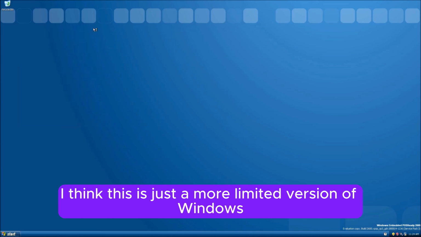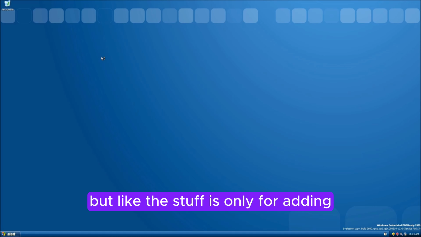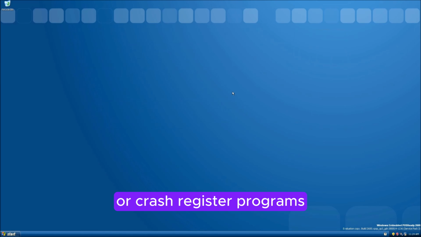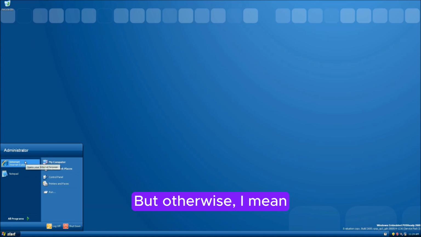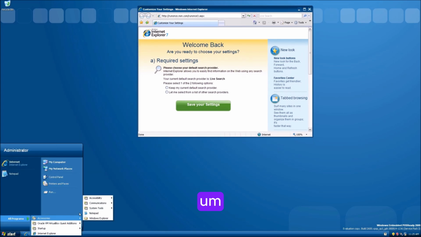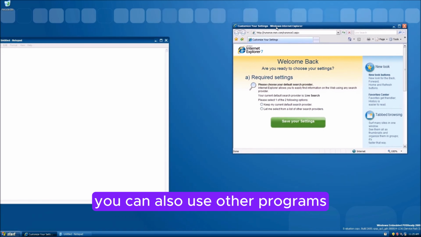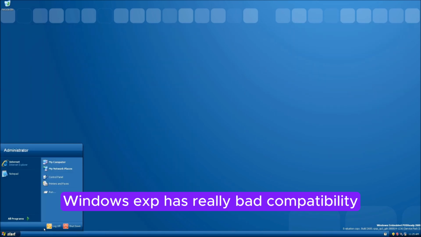I think this is just a more limited version of Windows, but it's mostly meant for cash registers. I think during the setup menu you can add more stuff, but the stuff is only for adding ATM machine programs and things like that, or cash register programs, to keep yourself organized. Otherwise, if you're going to use this as a home computer, I really don't recommend it. You can only browse the web and write in Notepad. You can also use other programs, but those are really limited because Windows Embedded has really bad compatibility.